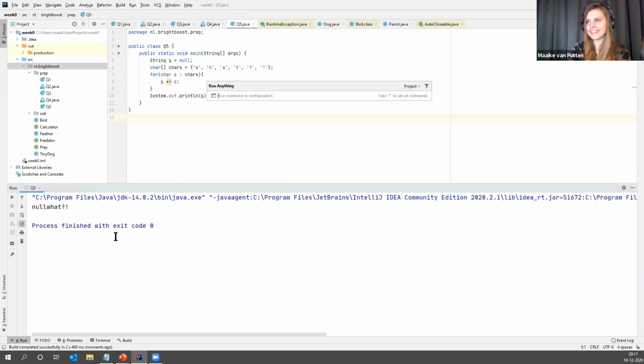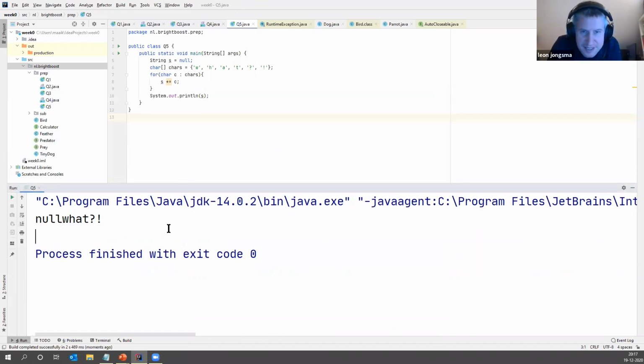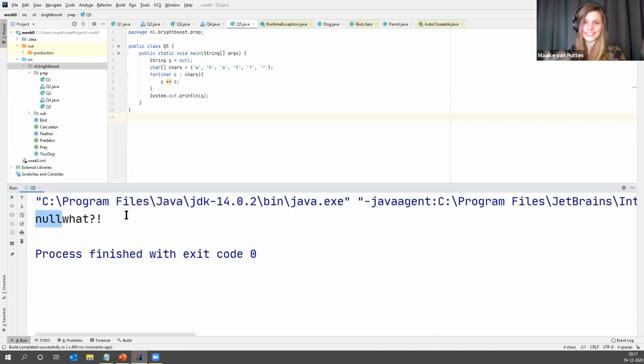There we go. Look at this. It will make us... Of course. Yeah. Null. Let's go. It's just going to look at null as if it was a string and then just append to that. It's terrible.